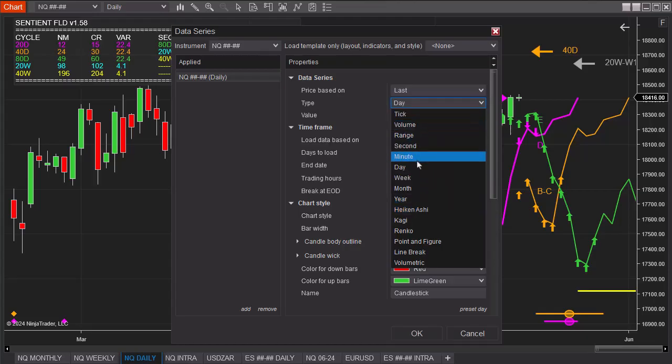I'm going to focus initially on the standard time-based timeframes that are available in NinjaTrader. It is possible to apply the sentient FLD indicator to a non-time-based chart, but that is fairly experimental. You should be aware that Hurst cycles is based on the idea of cycles influencing price action over time. Hurst, of course, brings the concept of time into our analysis of the charts, and so applying Hurst cycles to a non-time-based chart is fairly experimental.